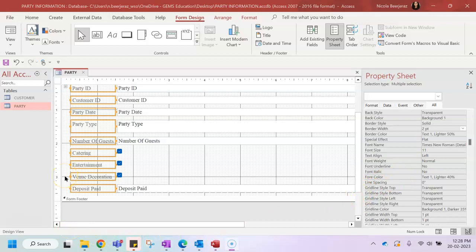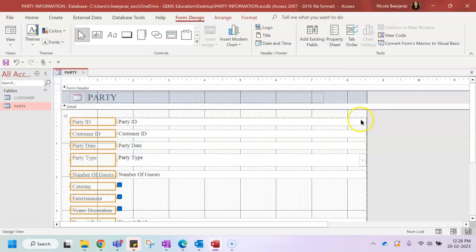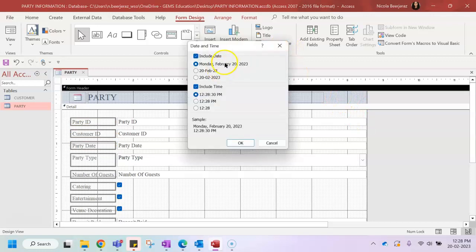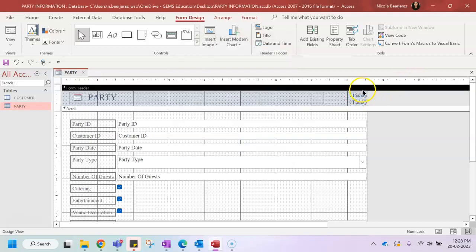The next feature for this form requires us to put in an automated date and time. So I'm just going to get out of my property sheet menu. I'm going to scroll up and I want to put my date and time up here. So I'm going to click date and time. I'll go for the full date and time, and you can see here it's added in. This means that it will give me the current date and time, which is the automated one that we want.